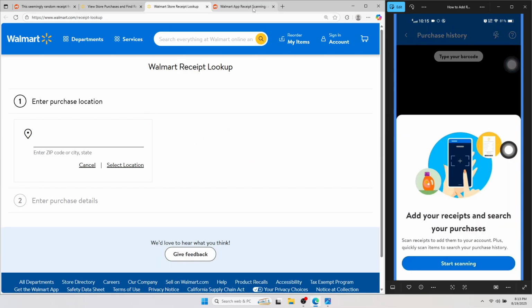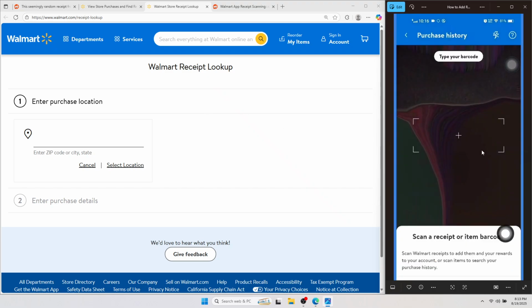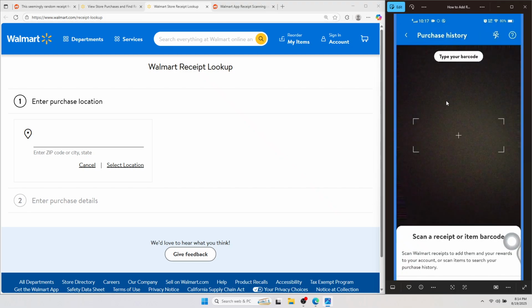For online, pickup, or delivery orders, open your purchase history, select the order, and scroll down. The barcode at the bottom is your proof of purchase. You can also print it directly from the View Details page.